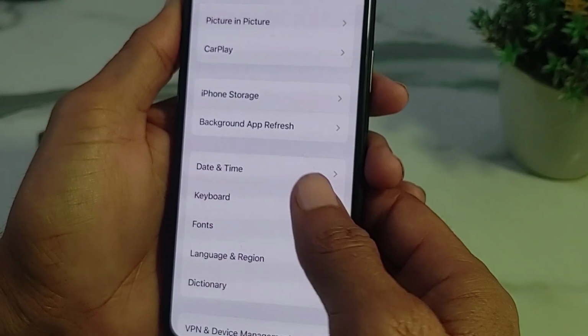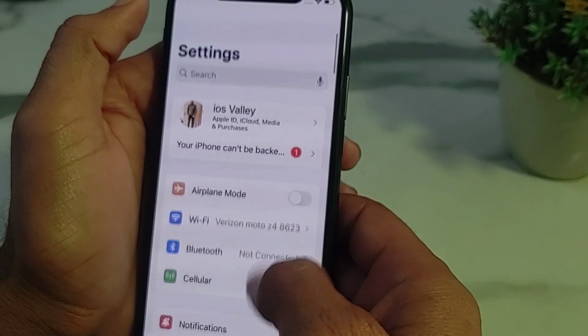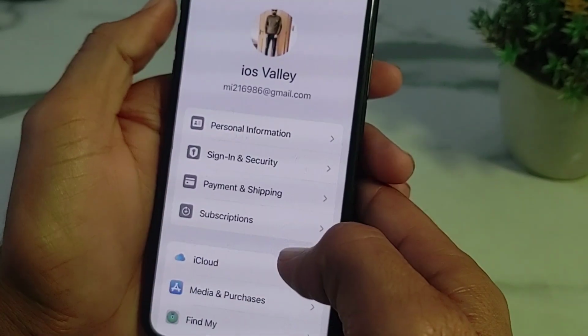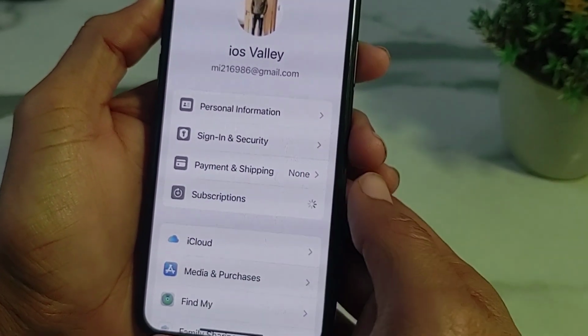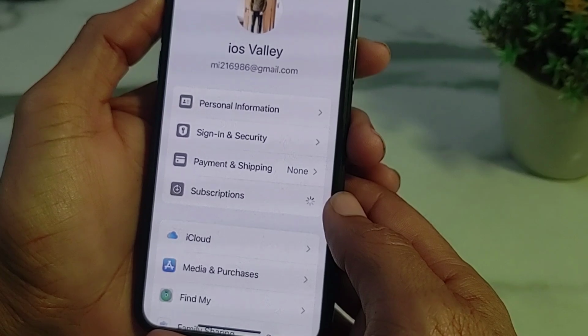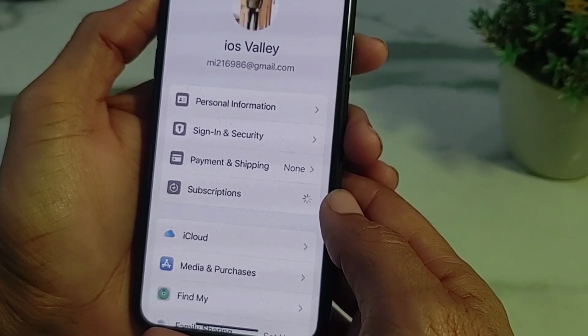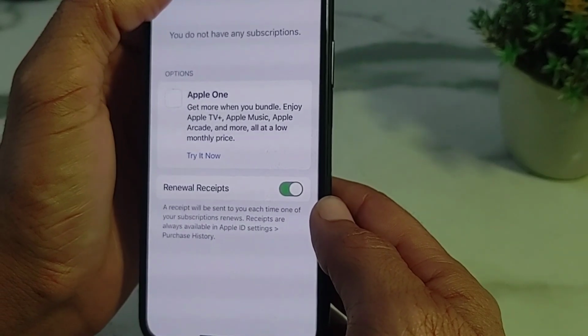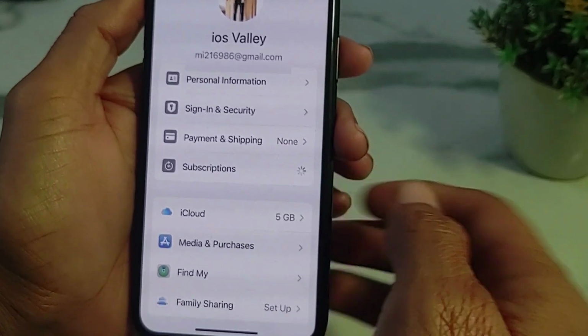If you still have this problem, then you will need to open Settings again, then tap on your Apple ID. Then tap on Subscriptions, and from here you will have to cancel all those subscriptions that you have recently subscribed to, and after that check whether the problem is fixed or not.